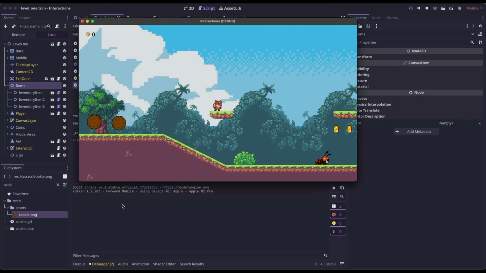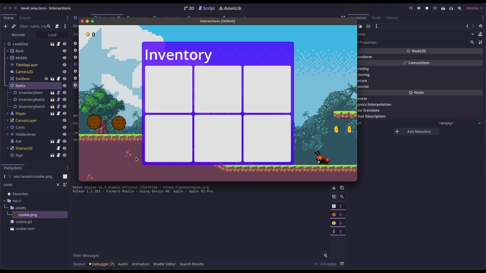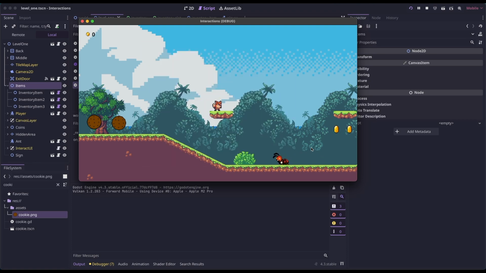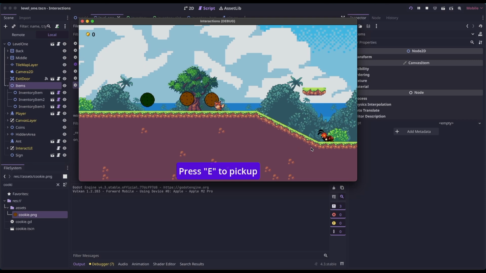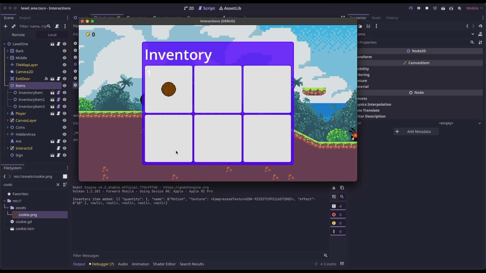Let's pay attention to the console down here, and you should be able to see the print statements that we set up. So if we hit I, you can see our inventory is empty, and we pause the game. And if we hit I again, everything resumes. So that's working. So now let's come over here. We see press E to pick up. So we can press that. And it says inventory item added. We added the potion and the effect of 10. So if we look at our inventory, you can see we have the item with 1 as the quantity.